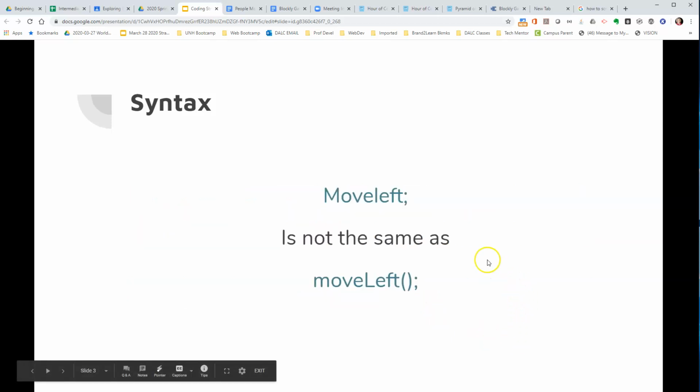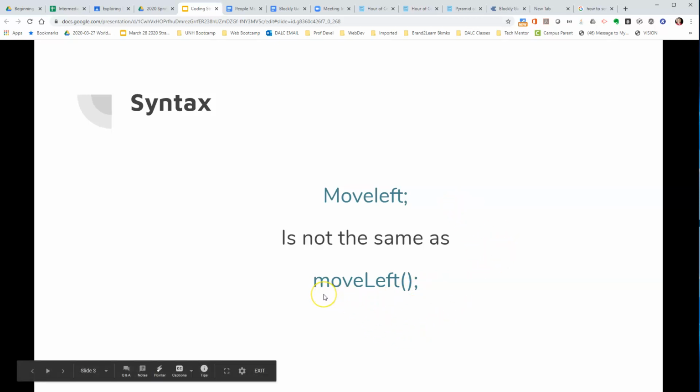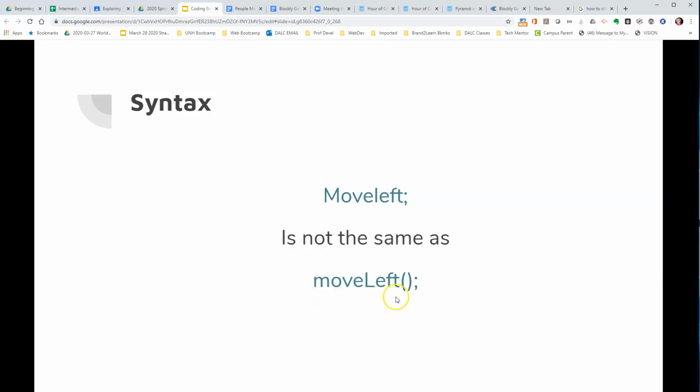For example, in a programming language, this command is not the same as this command. One might be correct, and one might not be correct. You're going to do an activity where some particular commands will require a lowercase first word with a capital letter in the middle, open parentheses, close parentheses, and a semicolon at the end. So it's important to make sure you're following the conventions of the syntax for the particular programming language you're working with.